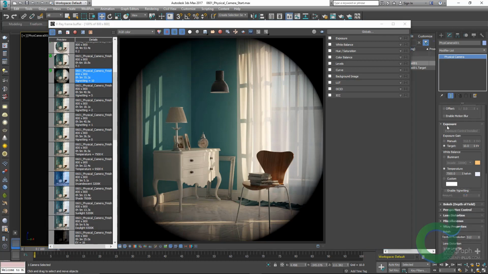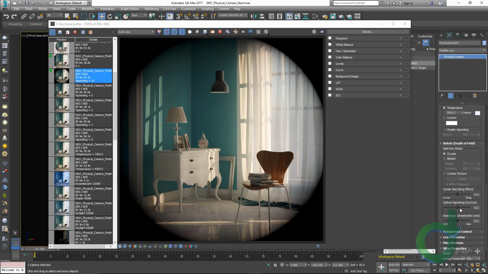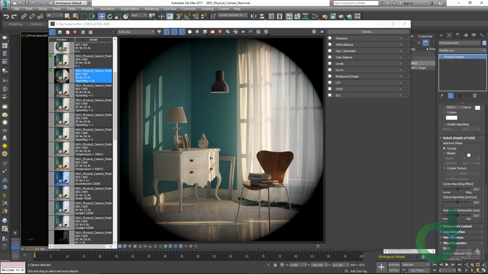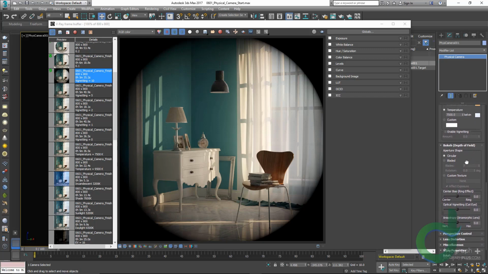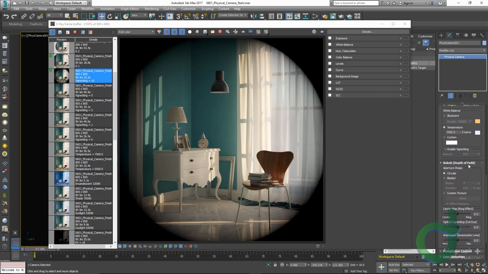Another way of achieving vignetting is by using optical vignetting in the bokeh or depth of field rollout. This vignettes the frame by simulating the cat's eye effect that some wide-angle lenses can generate. For this to work properly, we need to have depth of field enabled. We're going to be learning more about this effect and depth of field in our next lesson. Bokeh or depth of field rollout will be discussed in the next lesson, obviously.